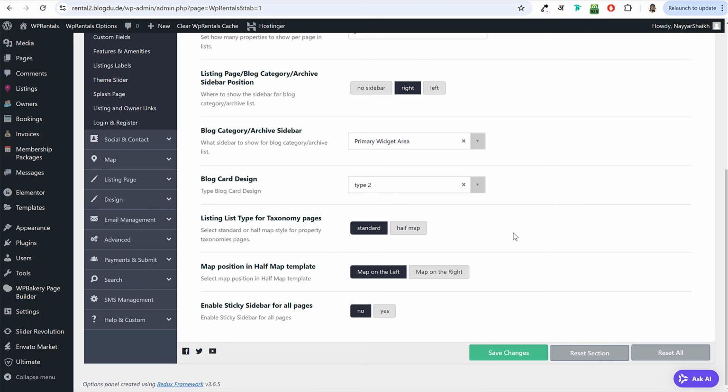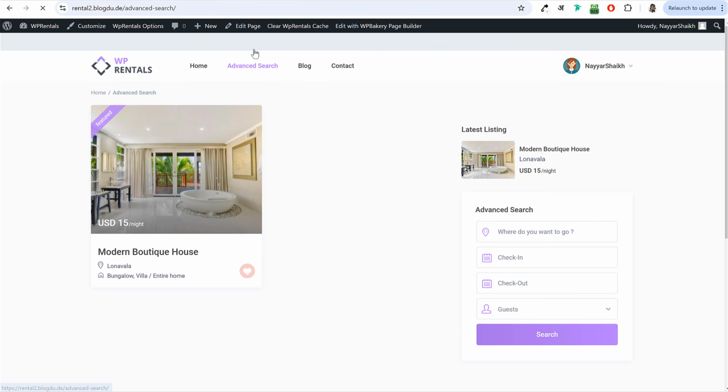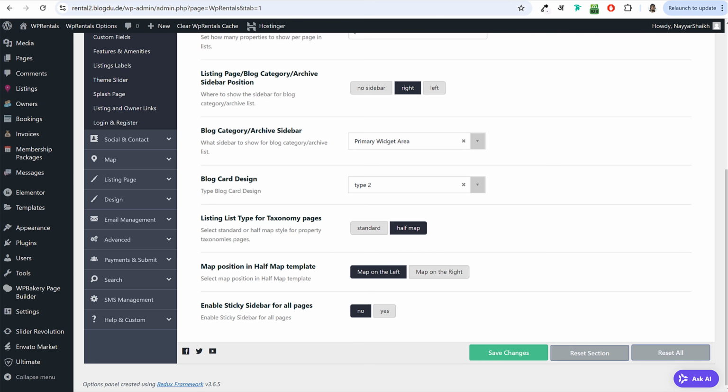All right. Then we have listing list type for taxonomy pages. We can select half map. This is basically for your search page. If you select advanced search, here we want half map. I'll explain that page to you later on, once we come to the search section, which is over here. We'll see that in detail.